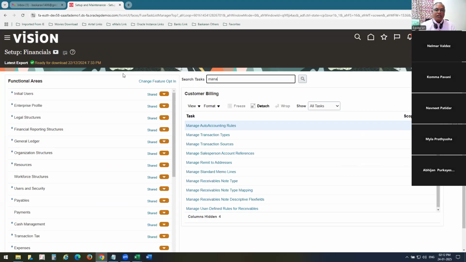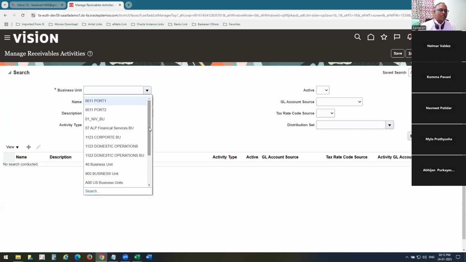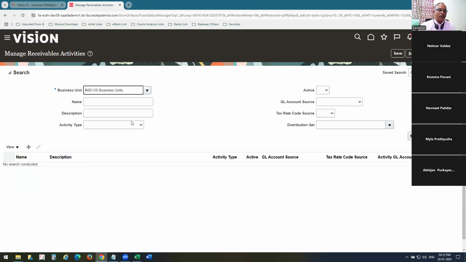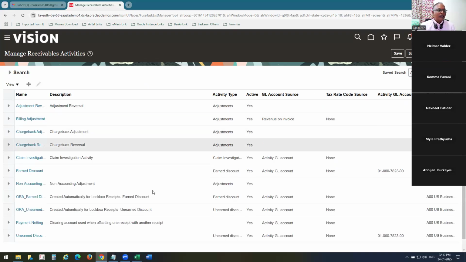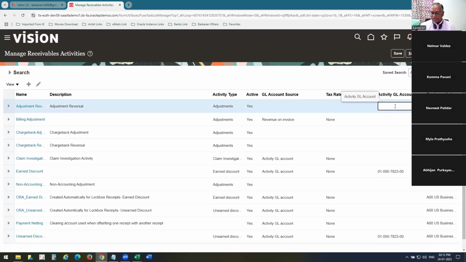Manage Receivable Activities. Best practice, don't create straight away. Select your business unit as it is, you have to type it, and then you have to search first. Then what will happen? Some of that information is inherited from the seeded data, but the accounting GL activity account code won't be there. That alone you have to type.